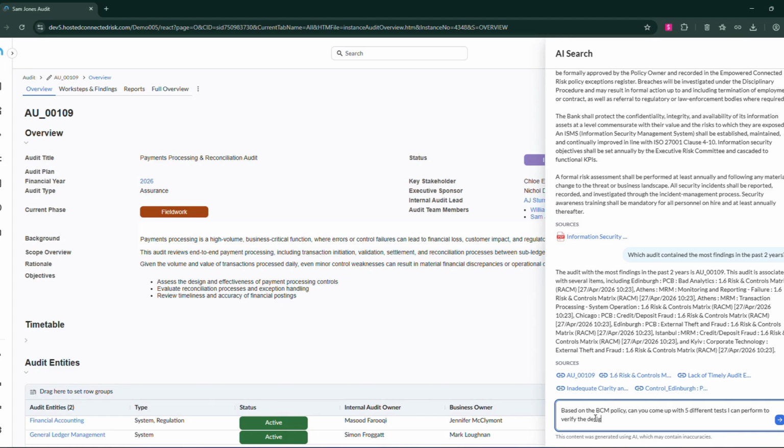So that's AI search. Again, we always say, please bear in mind, although we expect responses to be accurate, like any AI, we always recommend that you review the content before using it. If you do want to find out more information, please feel free to check out our AI guide on how it can be used and how it can be configured as well.